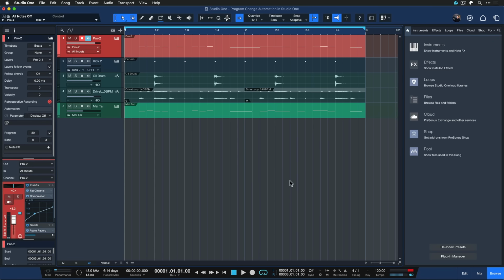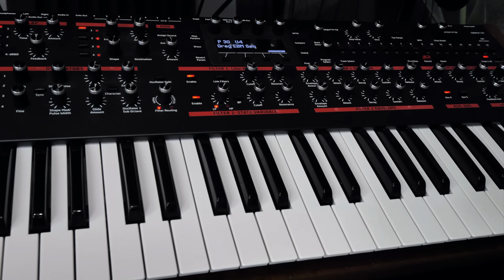Of course, the same technique also works with any kind of other synthesizer that uses program change, and hopefully you're going to enjoy it if you're into that kind of workflow. Before we dive into that though, I'd like to show you how I've integrated the synthesizer in question today, which is the Pro 2, that's right behind me, inside of Studio One.